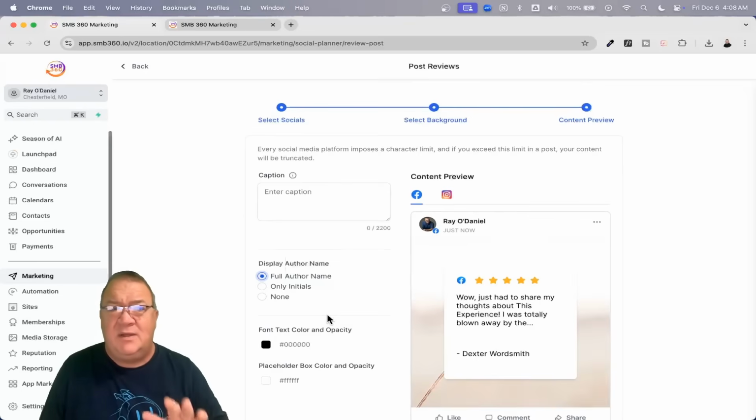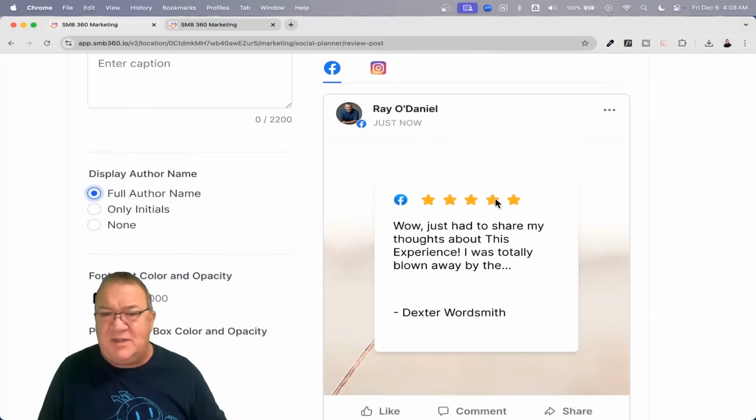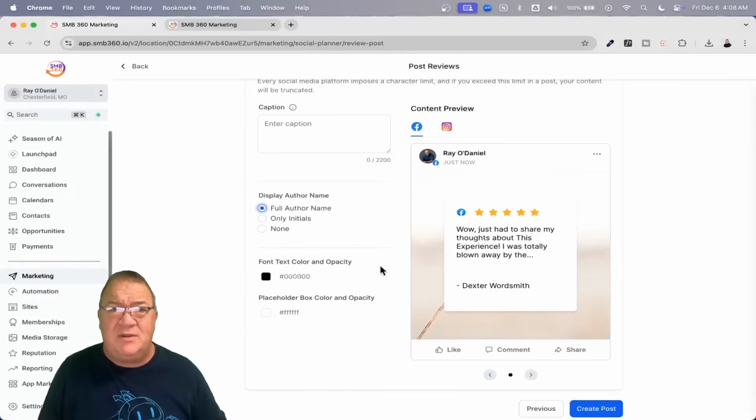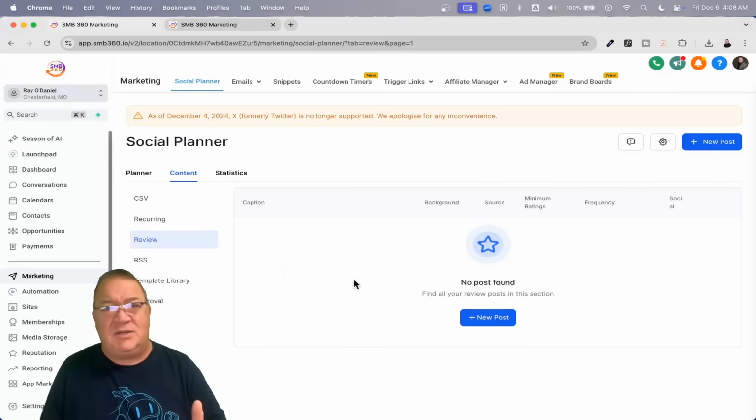Now I'm not going to create the post, but this right here is what the post would look like. Pretty cool. It shows your Facebook image, how many stars, what they wrote, and then who wrote it. So anyway, that is a cool feature that you can now integrate with your social media posts. And once you set it up in here, it's good to go.